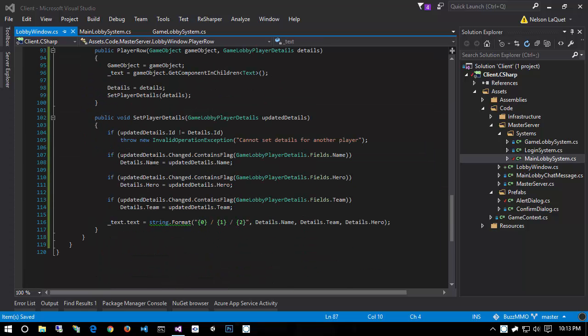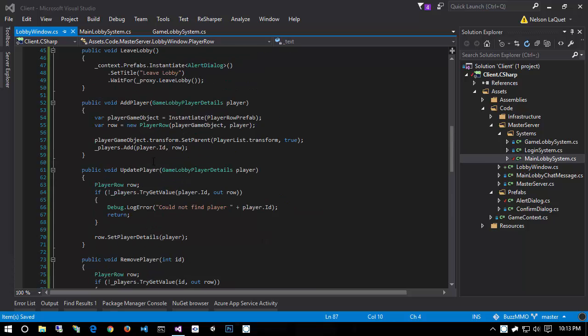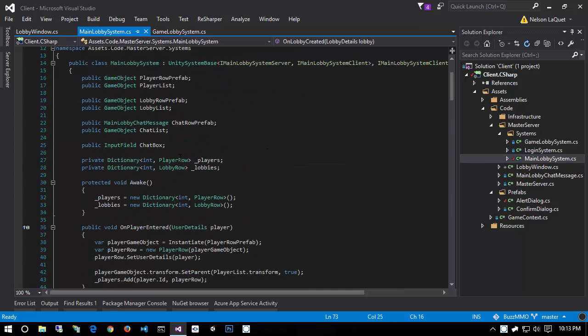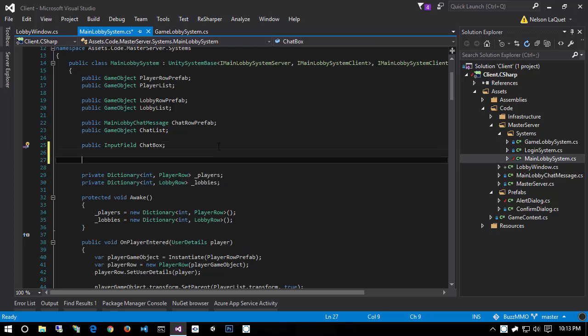And so yeah. Now what we can do is jump into the main lobby system, and I'm going to scroll all the way to the top, and I'm going to add a new public field for public LobbyWindow. So we'll be able to, in the editor, associate the lobby window with this public field, and then we'll be able to gain access to this lobby window from our game lobby system. So let's go ahead and do that.